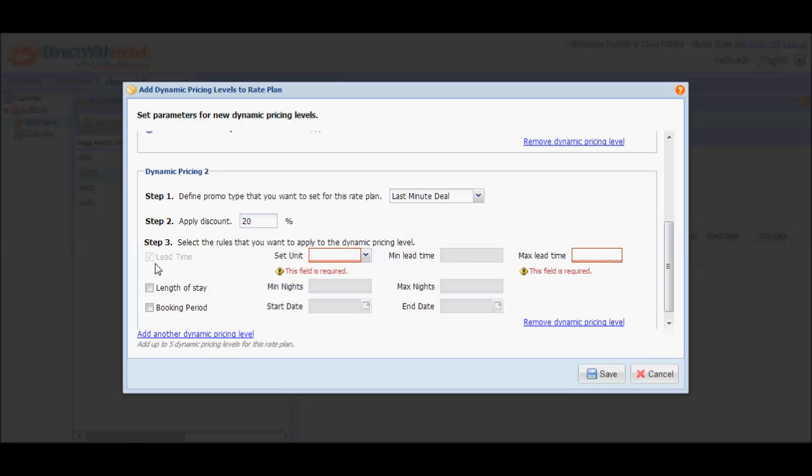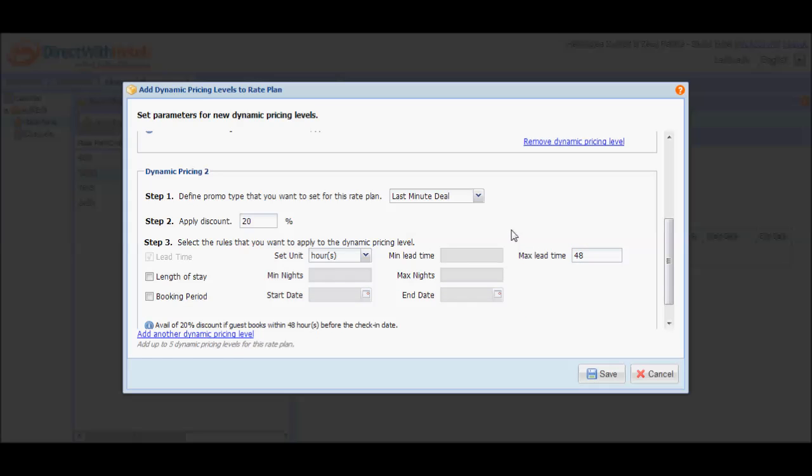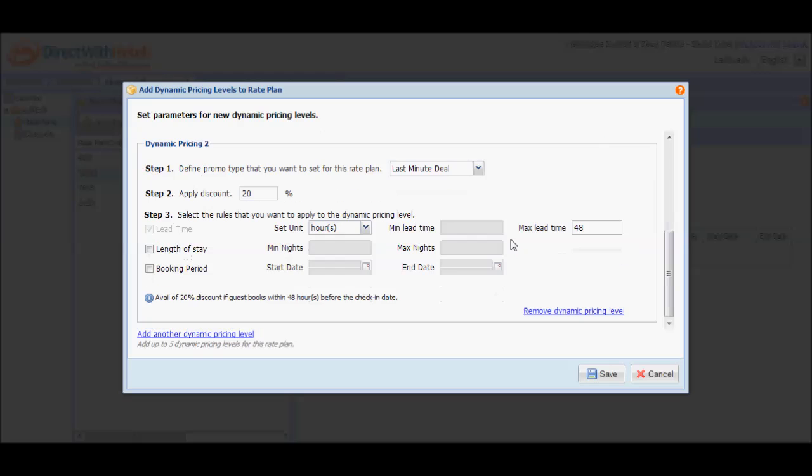Once again, the lead time checkbox is pre-selected, but this time, the fields for defining unit and maximum lead time value are enabled. For this rule, we'll select the unit to hours and set maximum value to 48. In the brief description, it will state that 20% discount will apply to reservations if guests book within 48 hours before the intended check-in date.